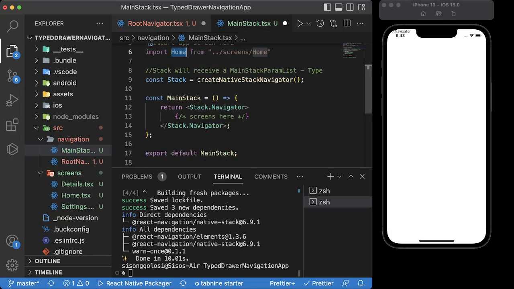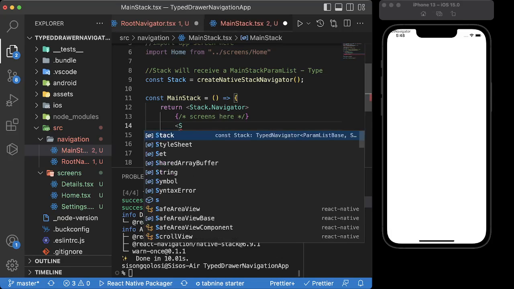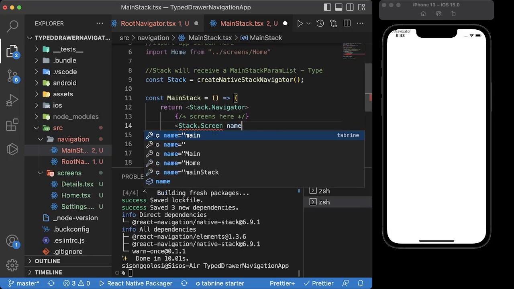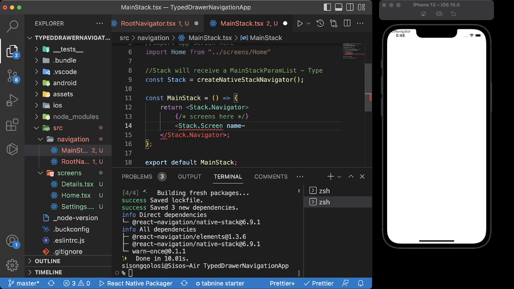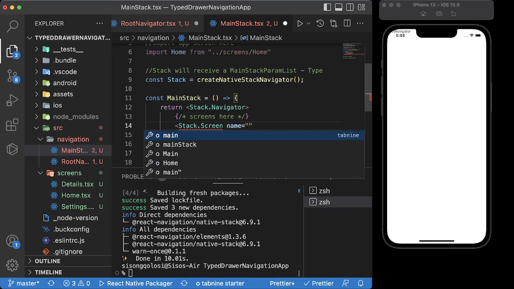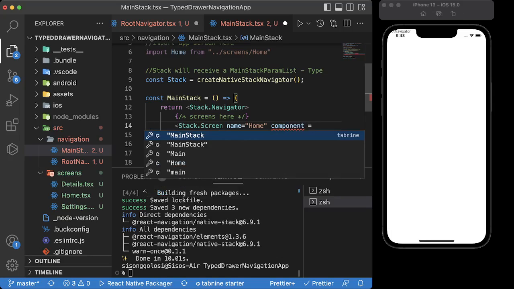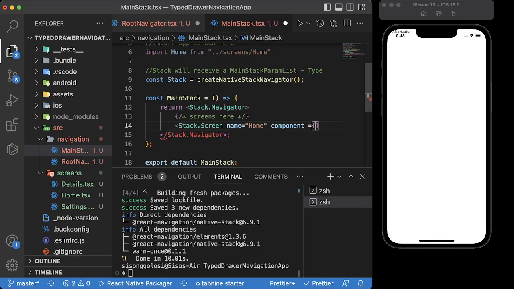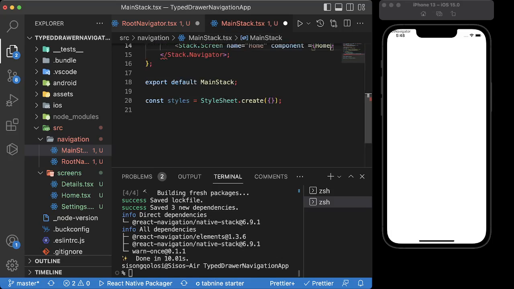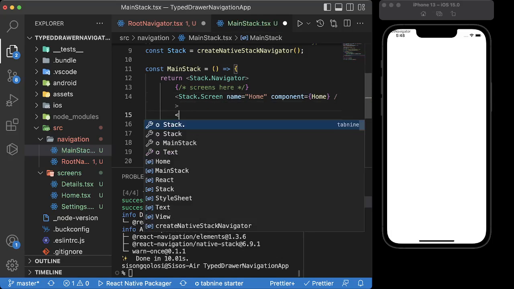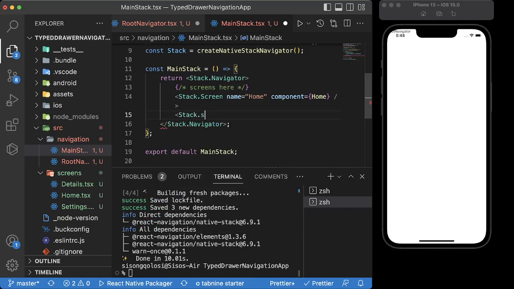And then we're gonna come here and say stack.screen, and then we give it a name. In this case, the name will be home, and then the component will be home again. And then we're just gonna wrap that, and then we're gonna have another stack.screen.